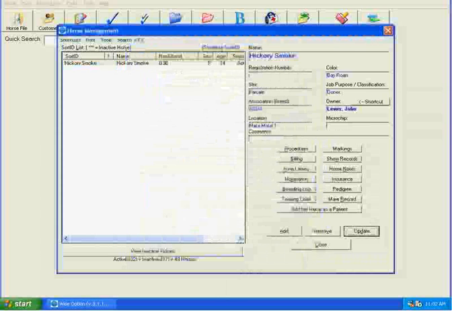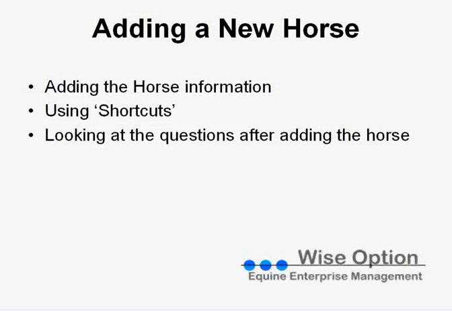I can go to Update, and all of her information is there. So, for this lesson, you have learned how to add new horse information, some tips on using the shortcut button, as well as looked at some of those questions asked after adding the horse.